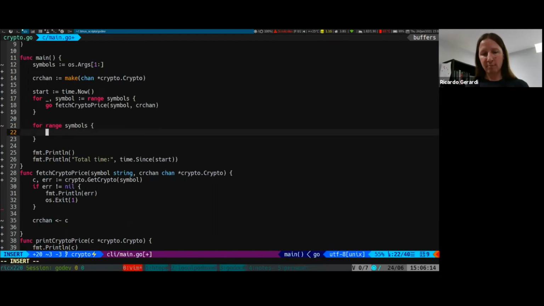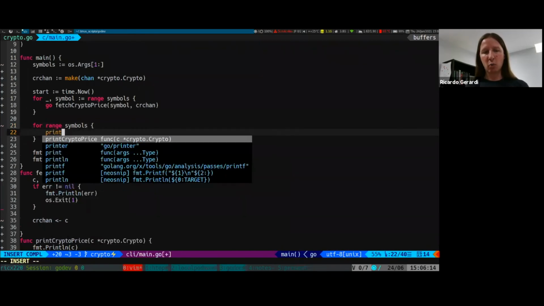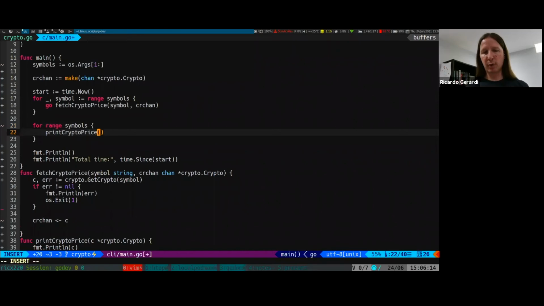And for each time this loop runs, we're going to print the crypto price, but we're going to receive it from the channel. You see that we do the same. We do that by using the arrow operator again, but in this case, the arrow operator is pointing out of the channel, not into the channel, right? So it means that we're reading from the channel, and this channel returns a crypto, which is exactly the input for this function. And in this case, we have that coordination now.